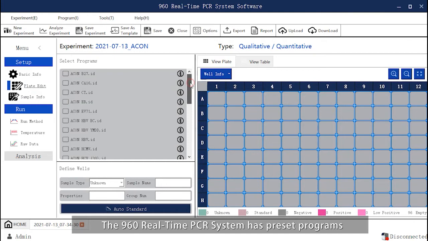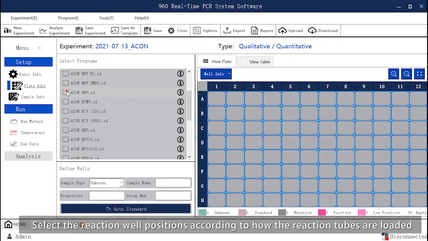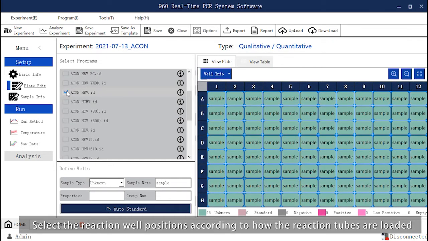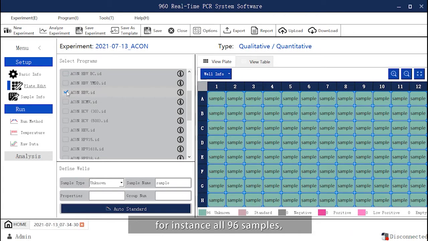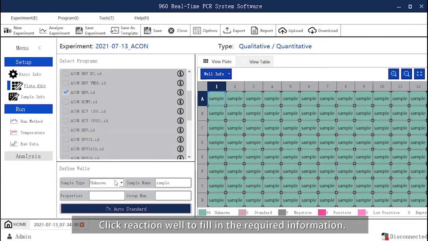The 960 real-time PCR system has preset programs for all Acon's PCR test kits. Take the program Acon HBV as an example. Select the reaction well positions according to how the reaction tubes are loaded. For instance, all 96 samples, choose the Acon HBV program. Click Reaction Well to fill in the required information.